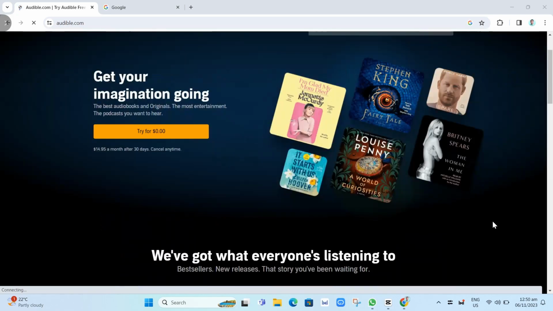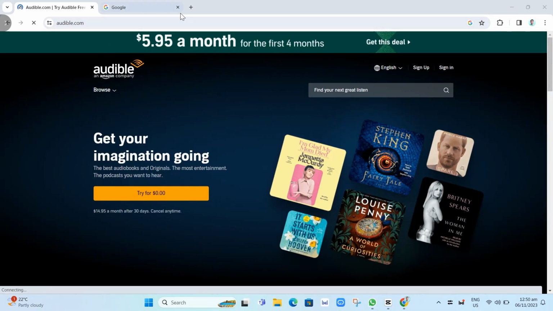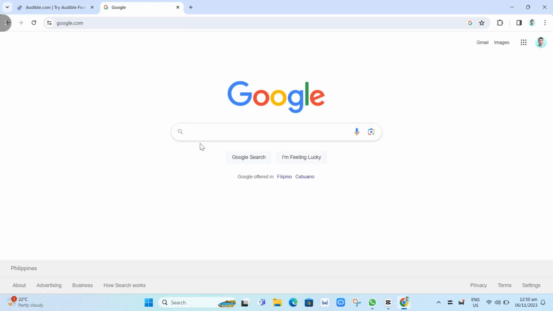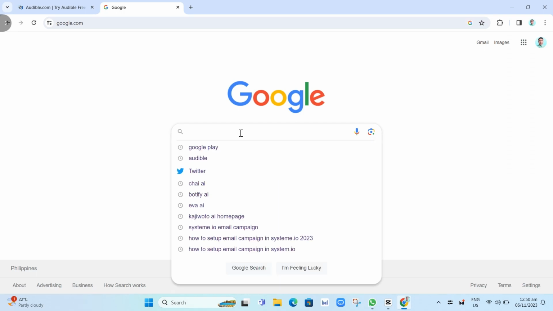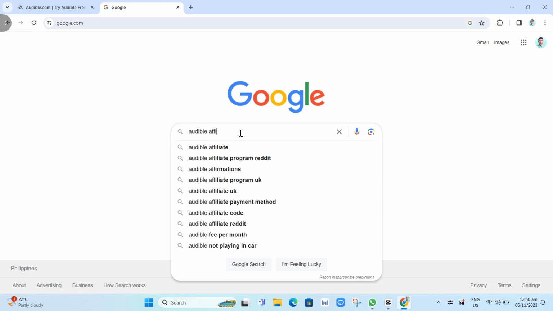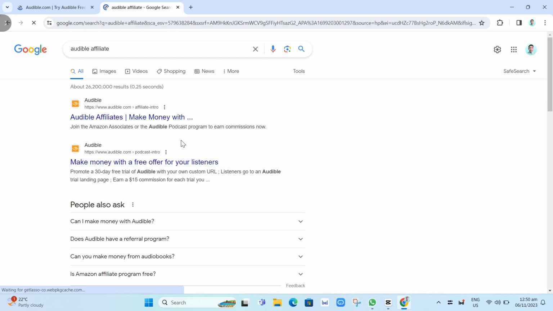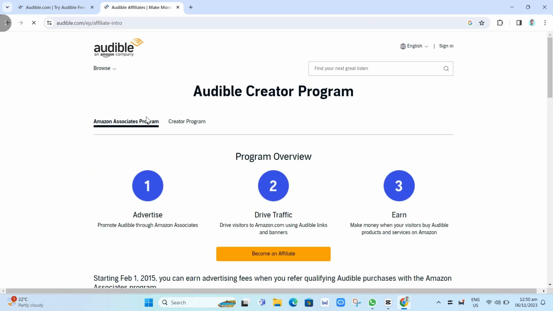Now what you're going to do is just click on the new tab at the top and go to Google. And here on the search bar, just type Audible affiliate and then click enter, and then here you just need to click on the first link, which is Audible affiliate. So click on this one, and once you click on this one, you will go on this page.